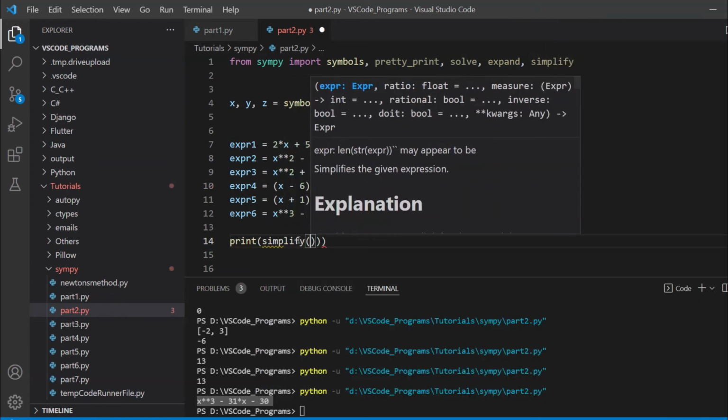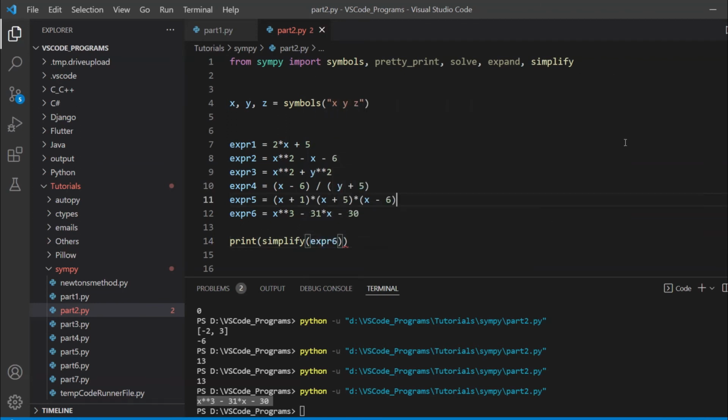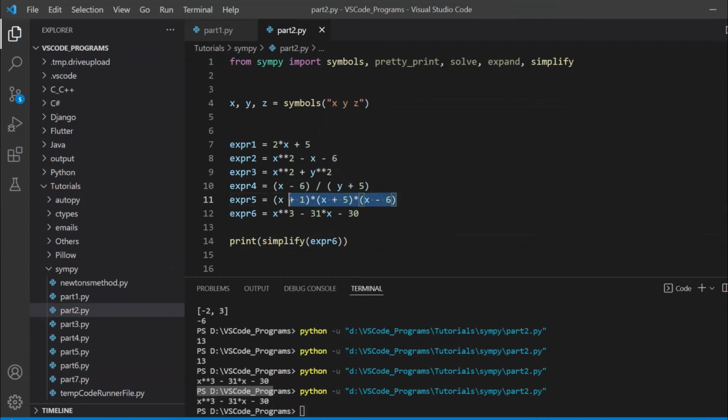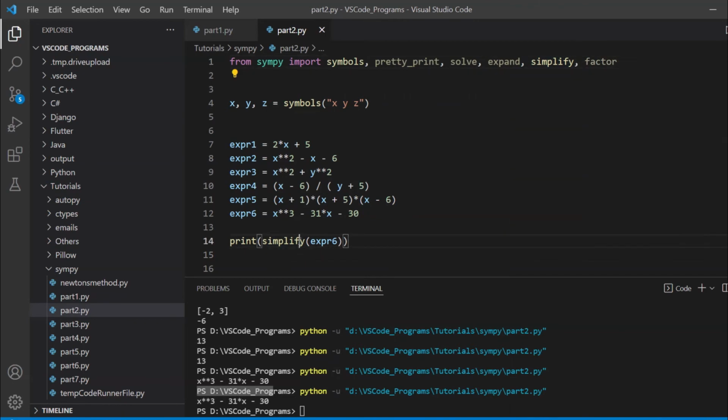Simplify, and just call it on expression 6, and we're good to go. And this should give us expression 5. Oh, okay, hold on. Sorry, I actually mixed this up. This is actually a very common mistake people make. Simplify does not mean factorize. I actually mixed up simplify and factor. Factor is actually what is going to recreate those factors. A little mistake on my part.